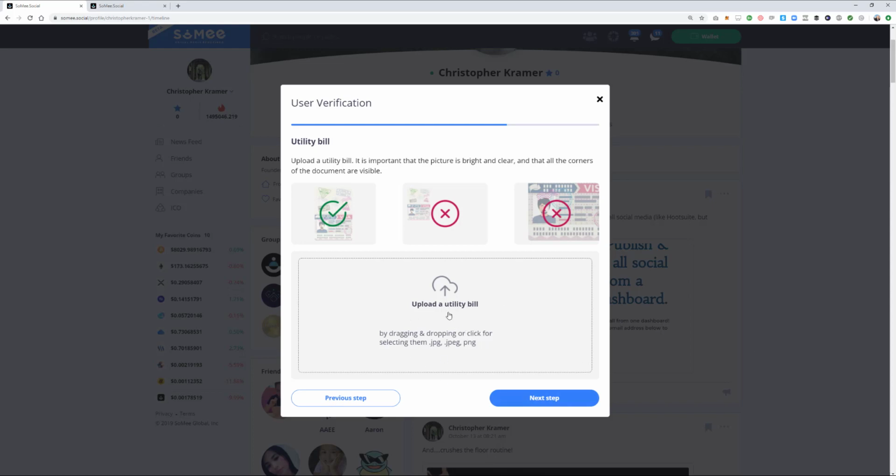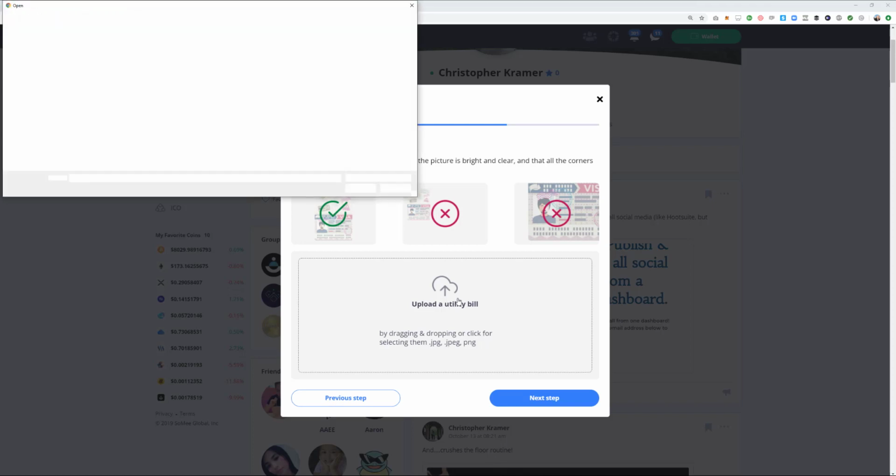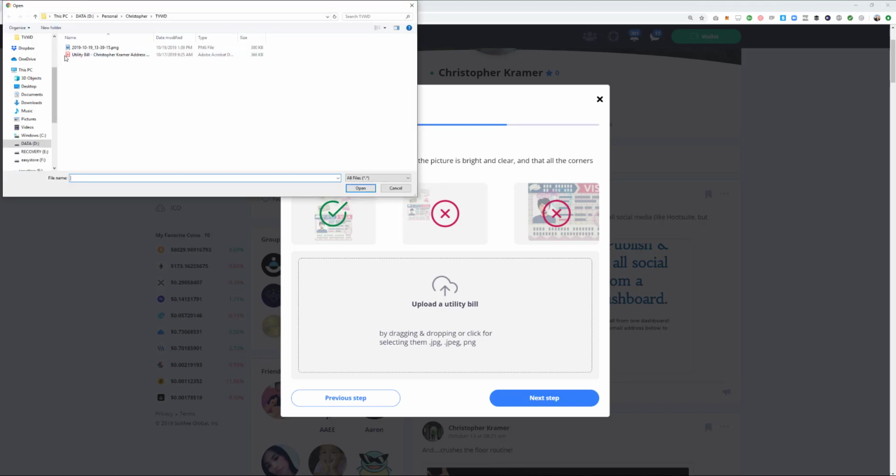Okay, now the upload didn't work because I tried to upload a PDF file. So I'm going to have to open my PDF, take a snapshot of my utility bill with the proof of address, and then re-upload that as a JPEG or PNG. Okay, so I took an image copy of the PDF file, and now I can just upload that image with my proof of address right there, and I can go to the next step.